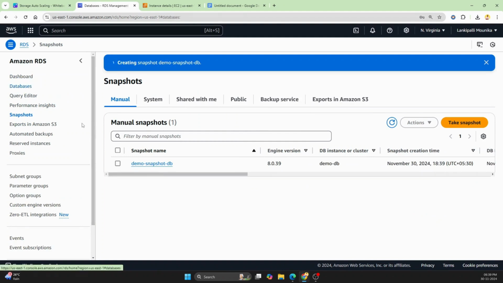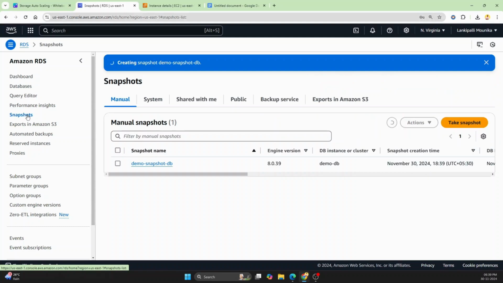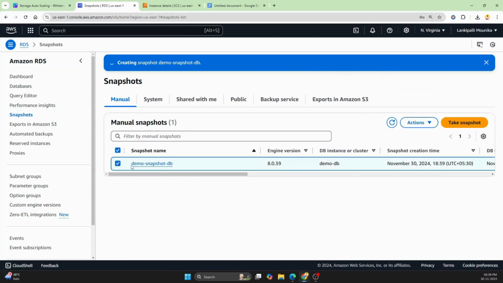Even if you delete this database, if you don't want to use it, you can easily delete it. Before deleting it, you have to take a snapshot. And when you want to use the same database again without losing the data, you can create another database from the snapshot. If you select this and go to Actions, you can migrate the snapshot to a different region, copy the snapshot from one location to another, export to S3, and restore the snapshot. When you click restore snapshot, it will automatically create another database. It is still creating, that's why we are not able to see it. This is how we have to take a snapshot.